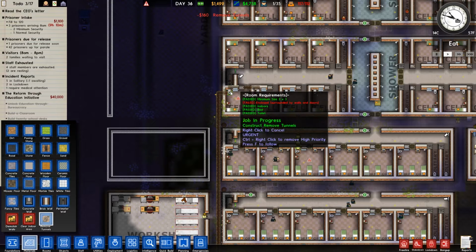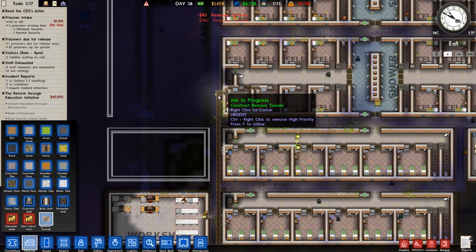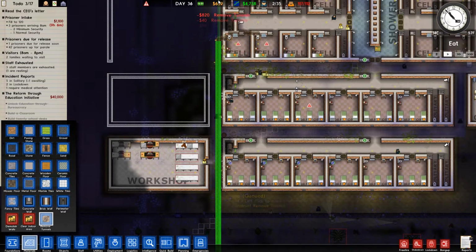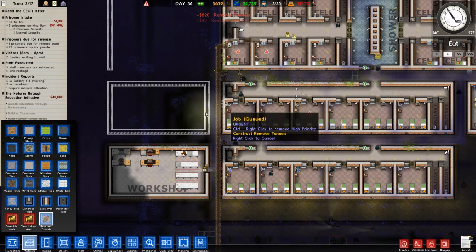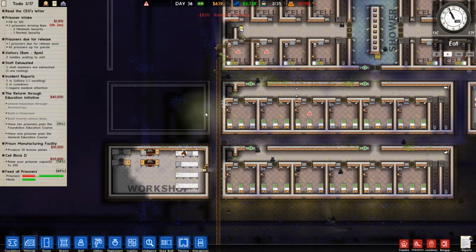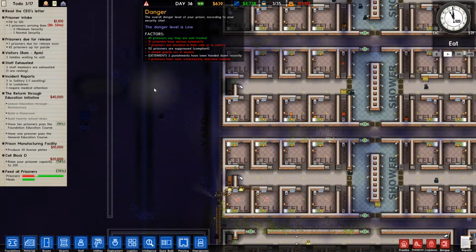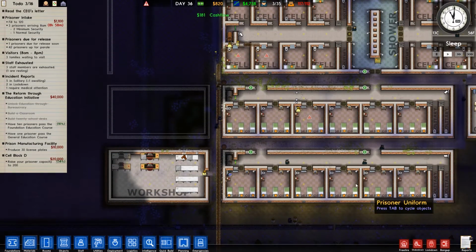We're going to prioritize that as well. And we want to remove that tunnel. This tunnel goes nearly all the way to the wall, so they nearly got out with that. We need to get that tunnel removed, because these cells won't actually count as cells until those tunnels are removed. But that'll be nice when they are gone.